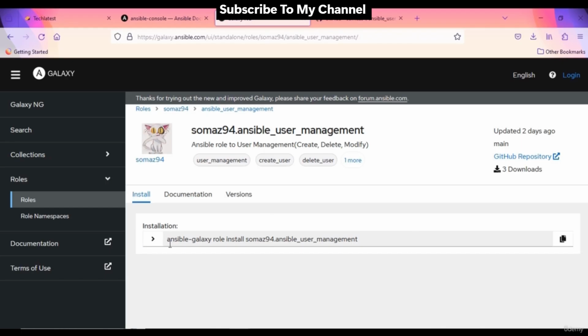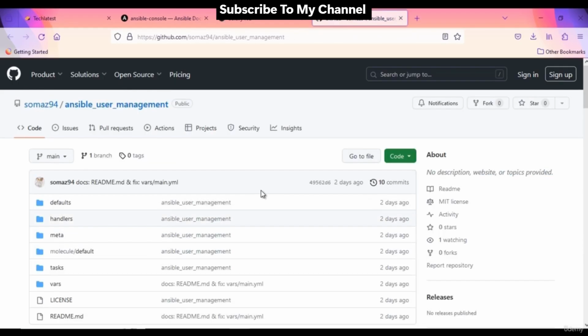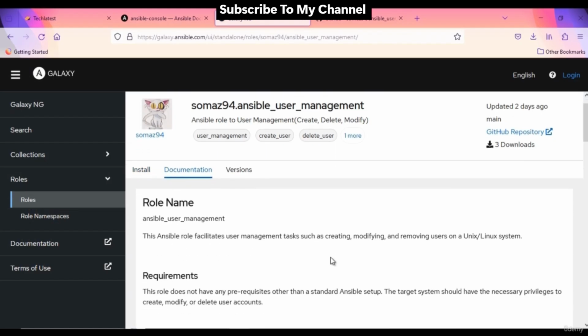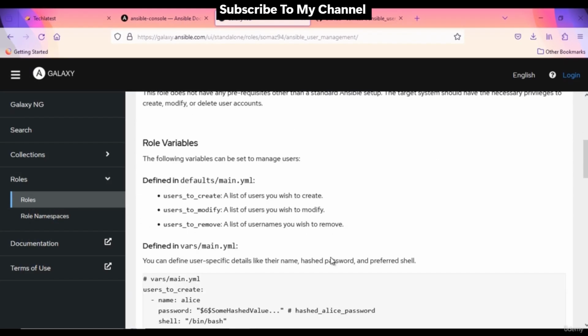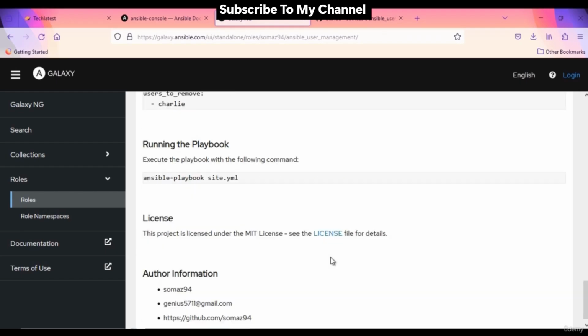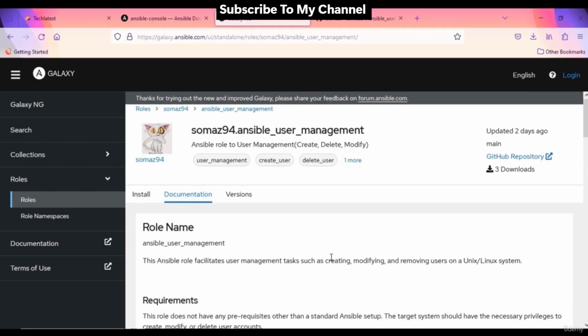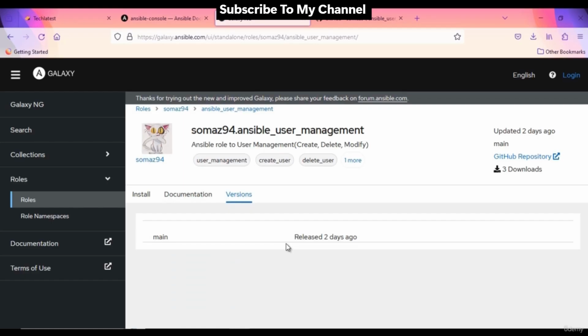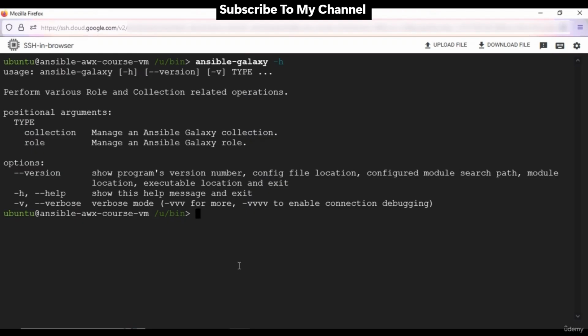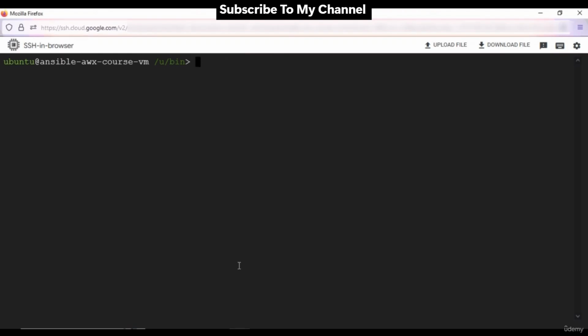You can install it from the install tab. You can also check its Git repo from here. To proceed further, read the documentation given here. You will find all the details for using this Galaxy role. This way you can use roles and collections from Ansible Galaxy. Now let's go back to our terminal.